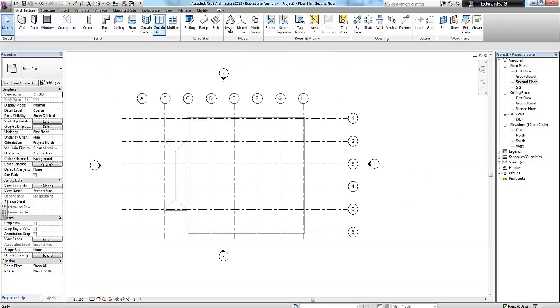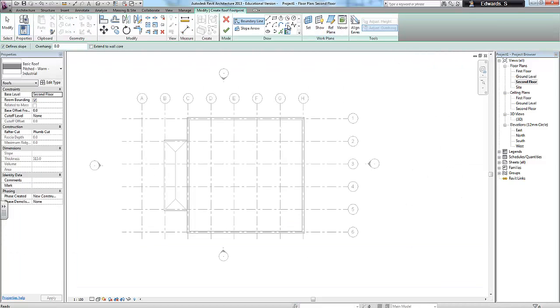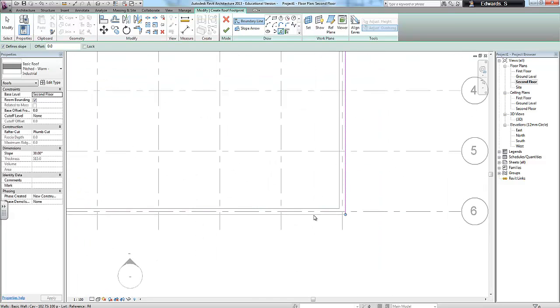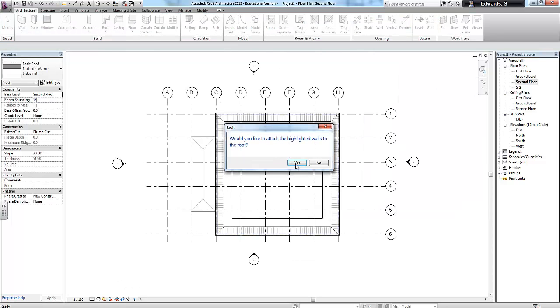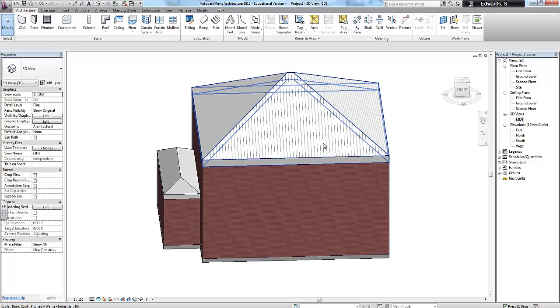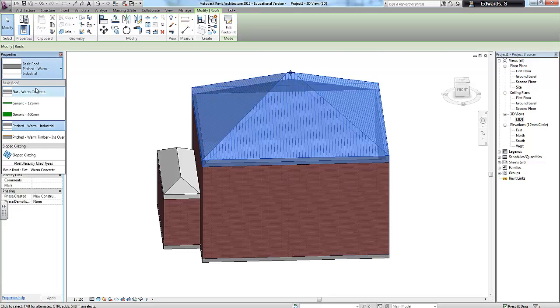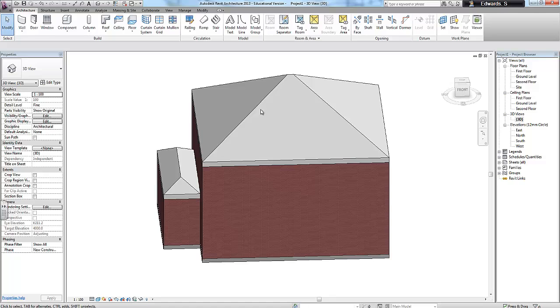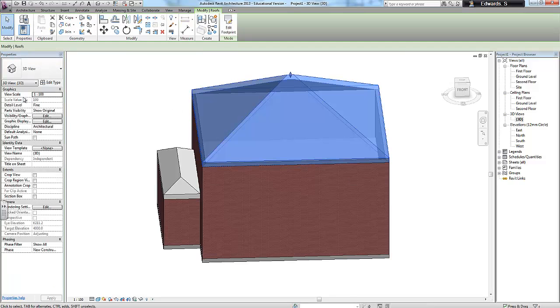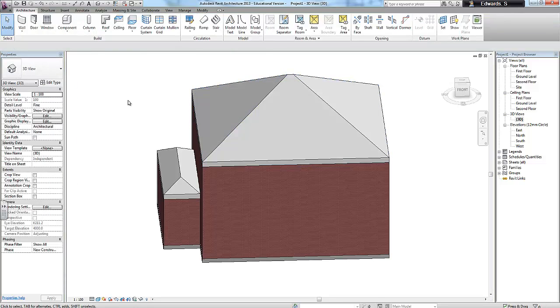So we need to go to our second floor. Roof again. Pick lines. And do them on the outside. So there we go. Now 3D view. Now you see our roof. Let's change it back to concrete. There we go. Now let's try timber for a minute. Okay, no, it didn't look good. Okay, back to warm concrete. So yeah, there's our roofs.